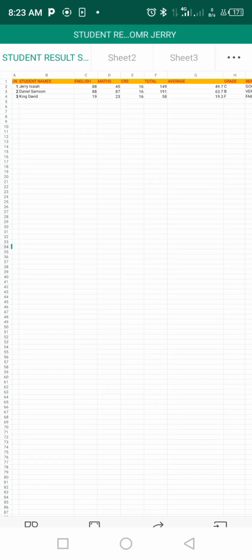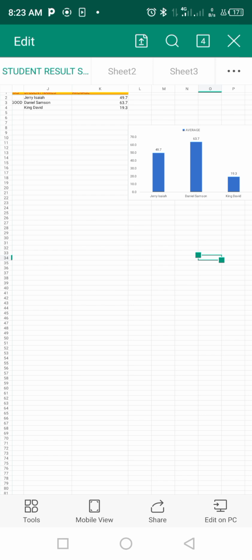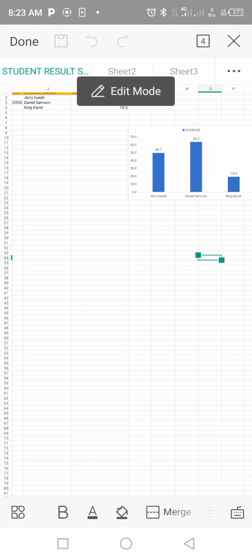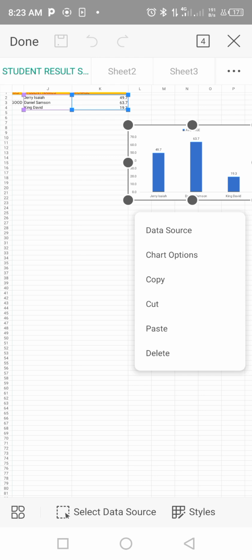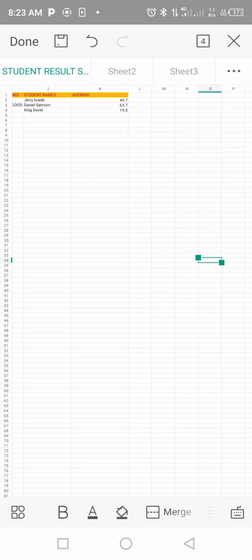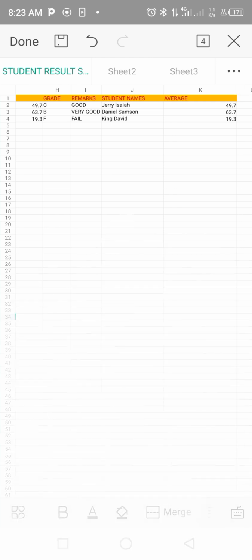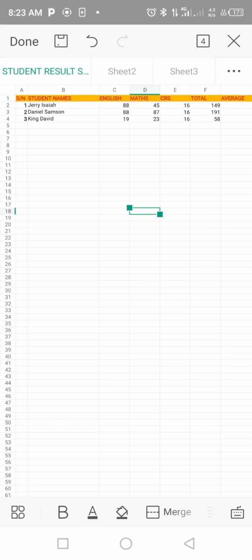Turn on my edit mode. So I'll click on the edit tab. I'm going to delete this one, so I'll just say cut, and it goes off. So now let's get started. This is the trick to actually create a student bar chart using your smartphone.